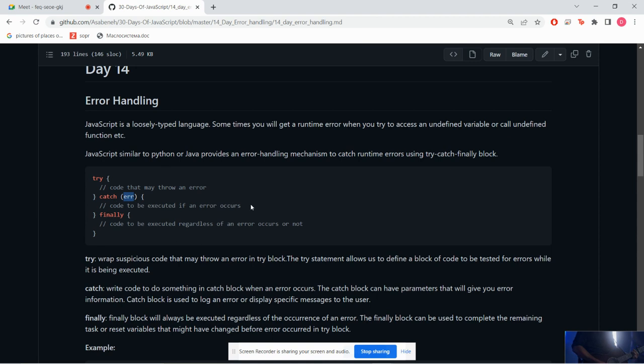So here is the code to be executed if an error occurs. If there is an error, what we type here is the code to be executed. Whether you want to log the error on the console and see for yourself, or you want the code to do something, this and that.